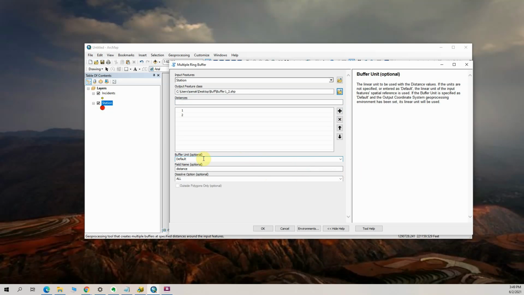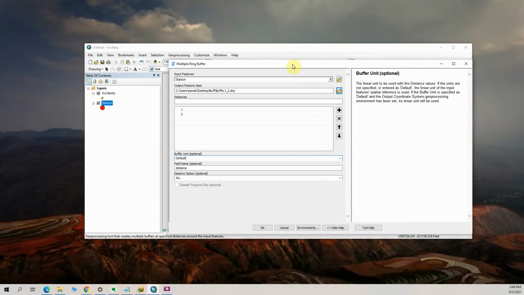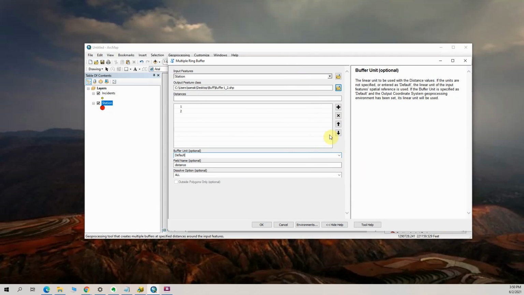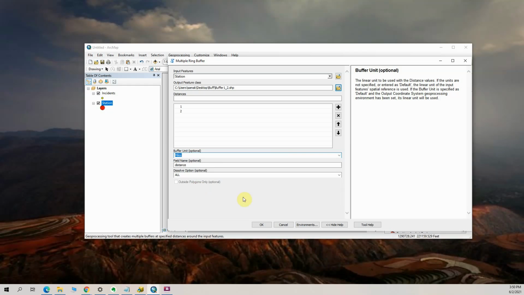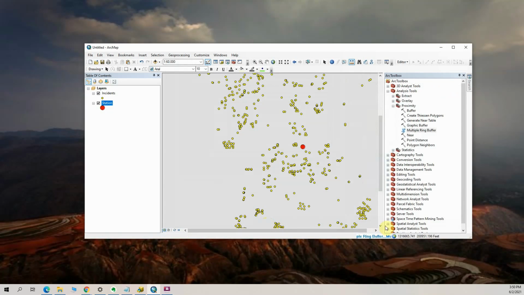And then you have to make sure that you select the unit that you want to use, otherwise it's going to use whatever your data frame is in, which in this case is feet. So we want to make sure that we change this into miles because that's what we want to look at. Then you may want to dissolve it, or you can just leave everything as is, and then you click OK, and this is going to work.